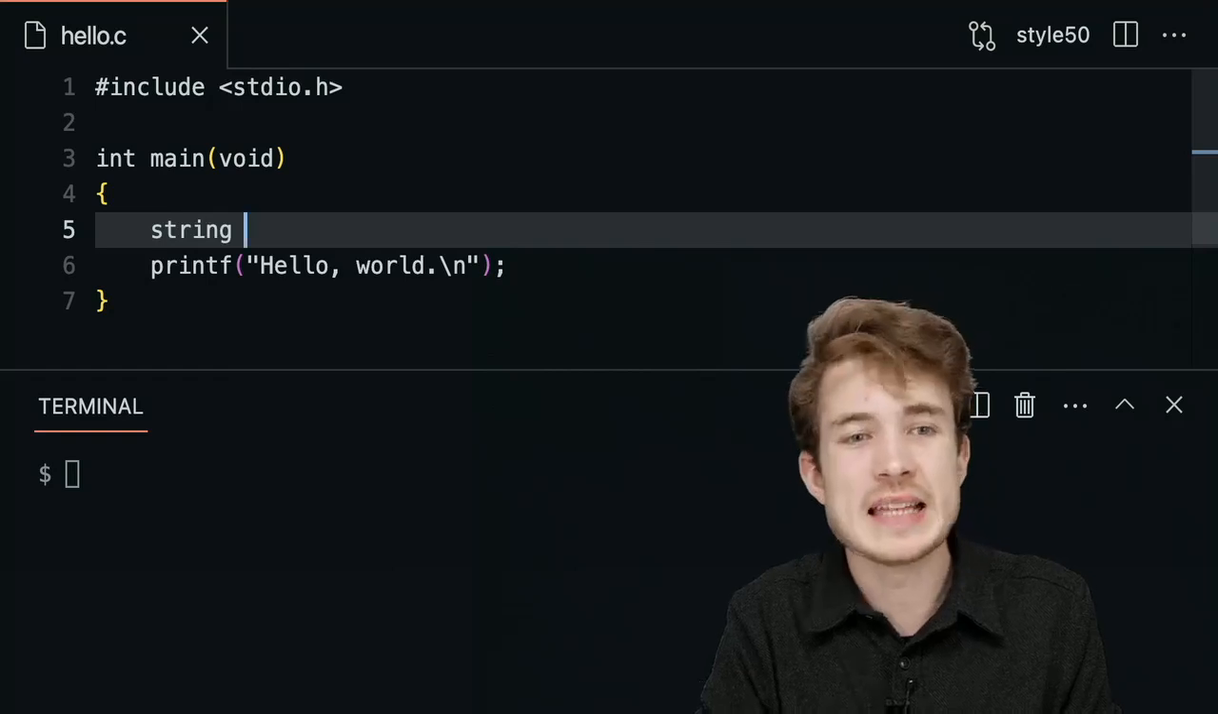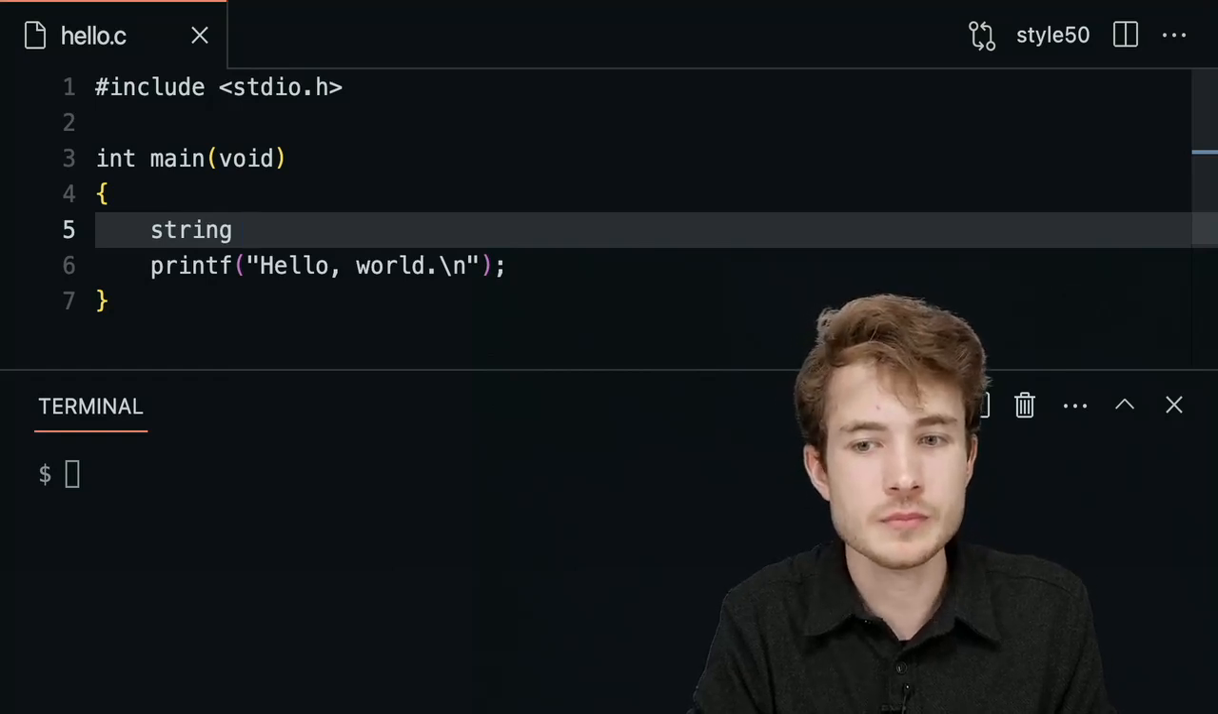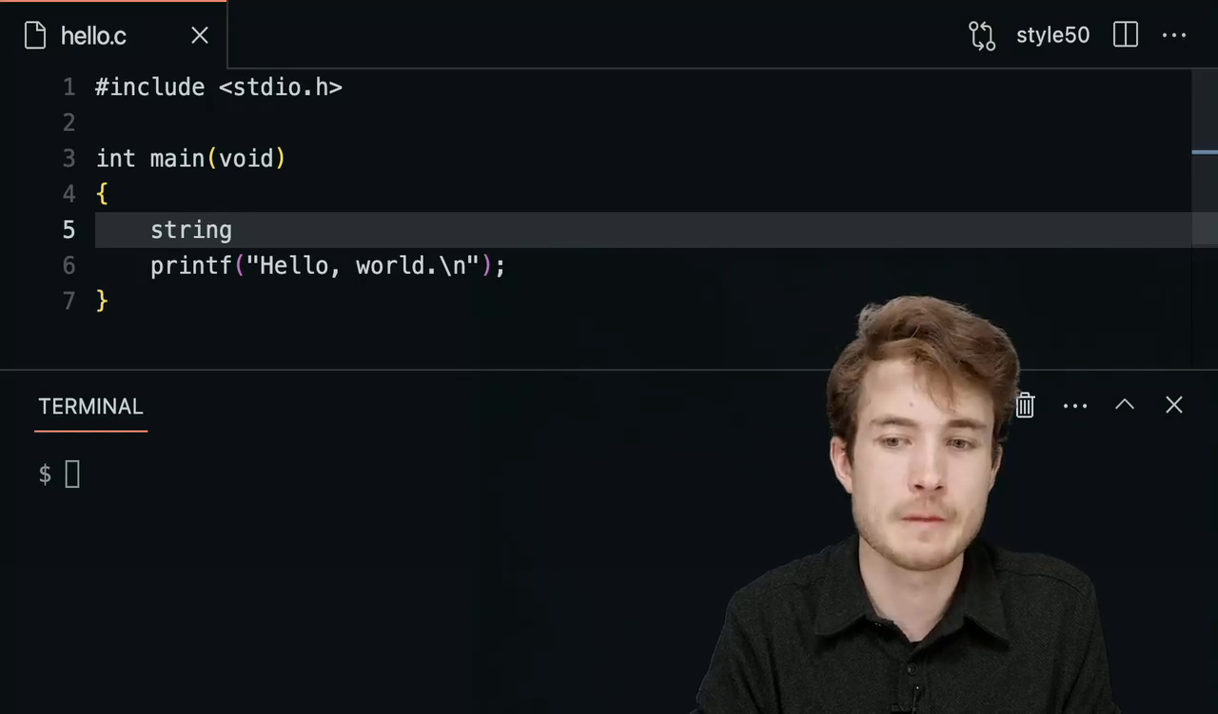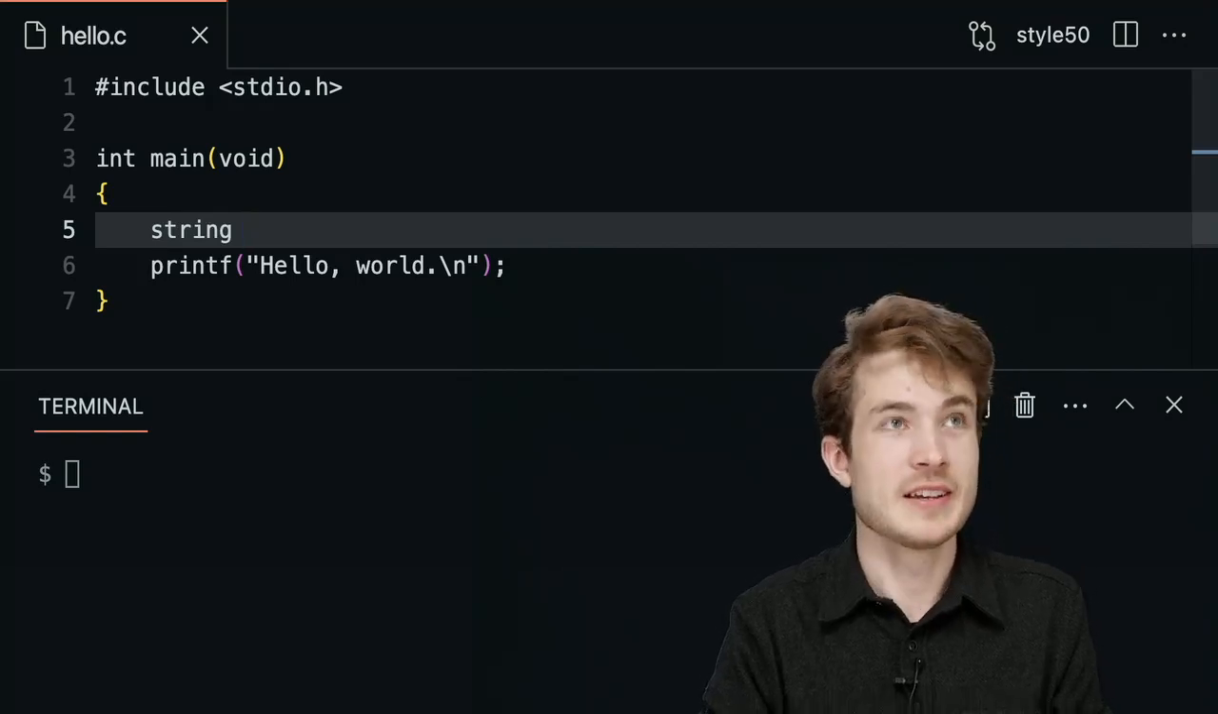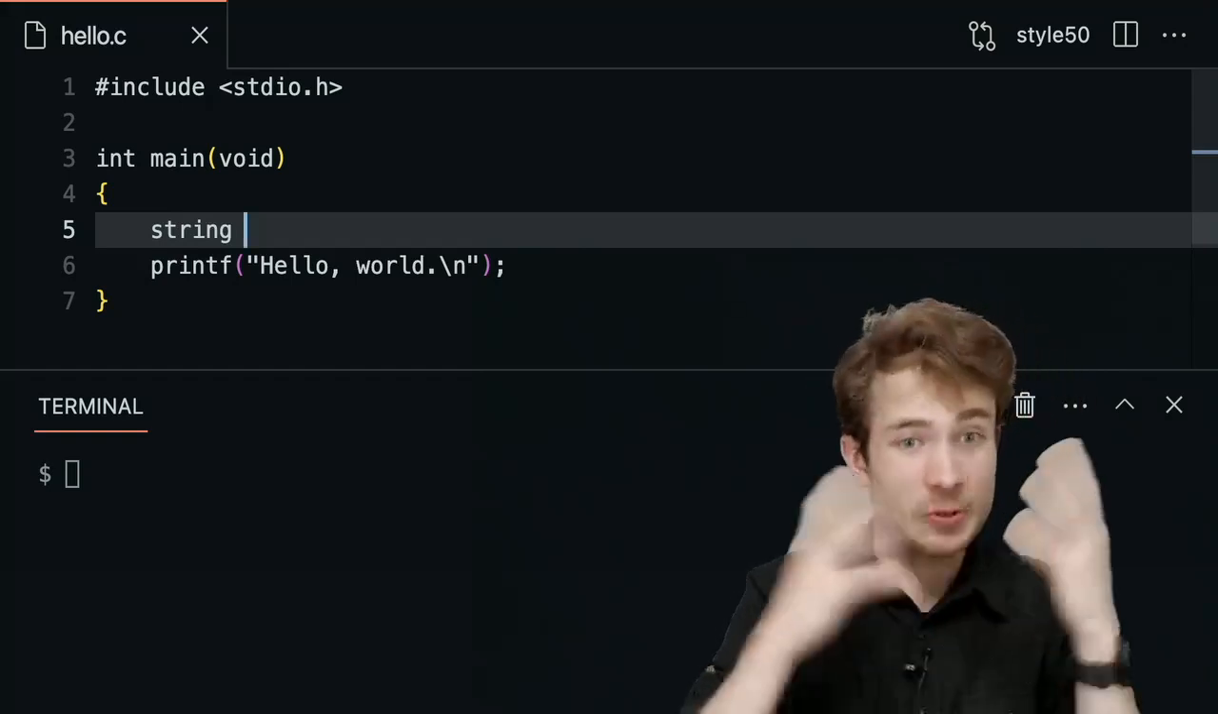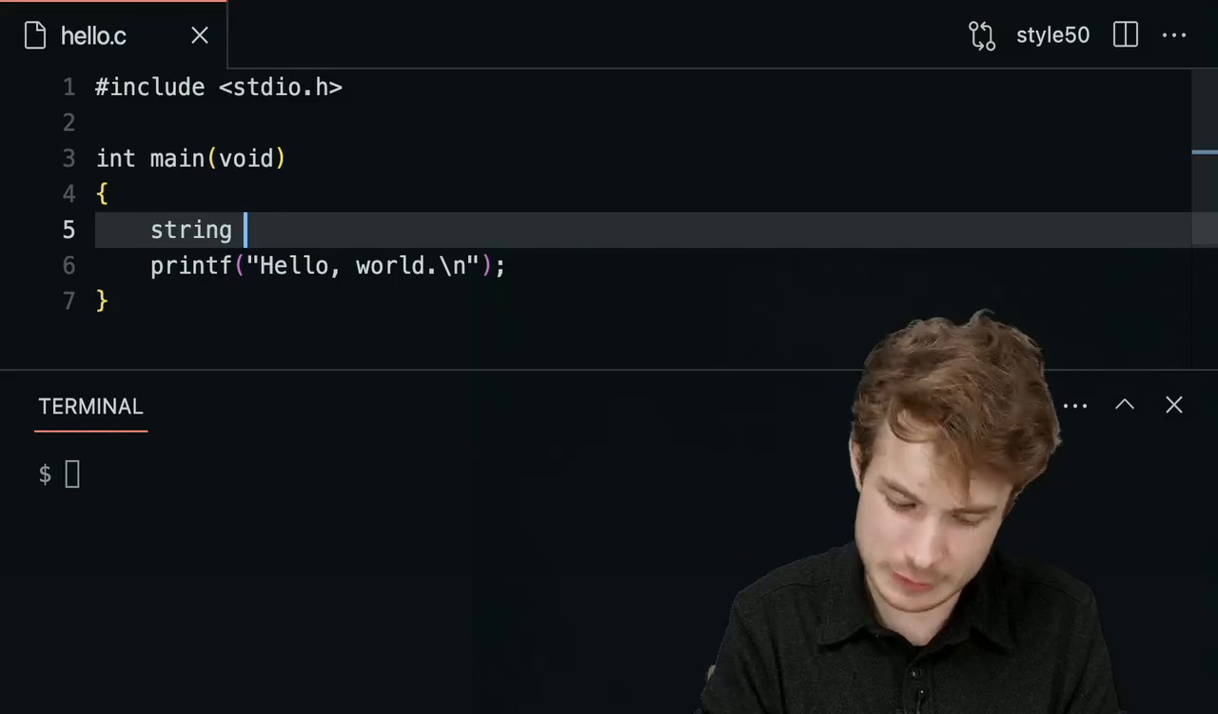So I'll type string here, which is the type. And now what should I name this variable? What might be an appropriate name here? We could just call it name. This is a variable whose name is name because it stores someone's actual name. Kind of confusing, but we'll go with it.